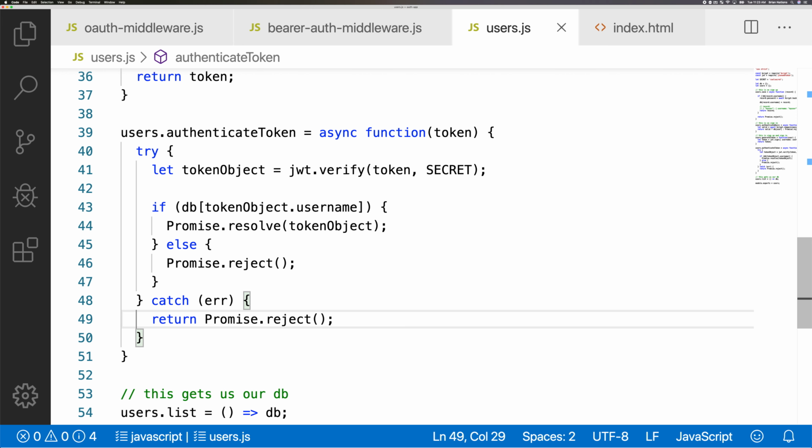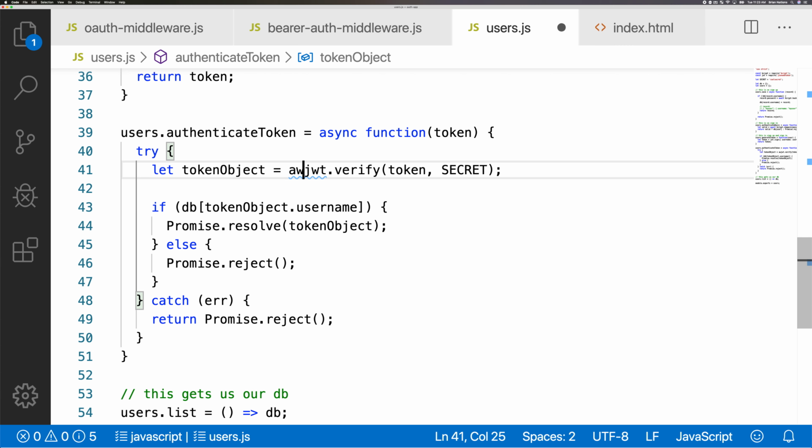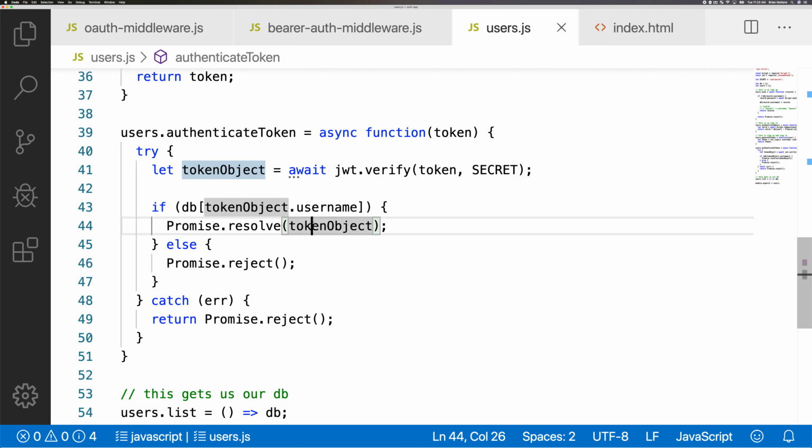Excellent question. You're exactly right, we've written an asynchronous function. Should we say let token? Where's my mouse? There you go. Await jwt.verify token secret. Yes, that would be a good thing to do for sure. Otherwise, we just created a basic asynchronous function. Does that make sense?